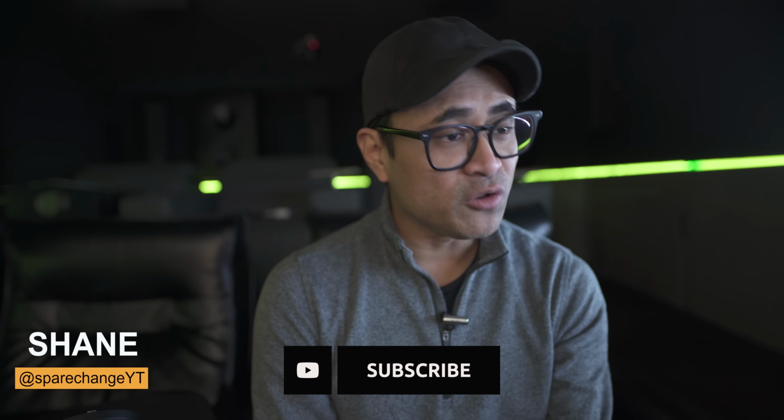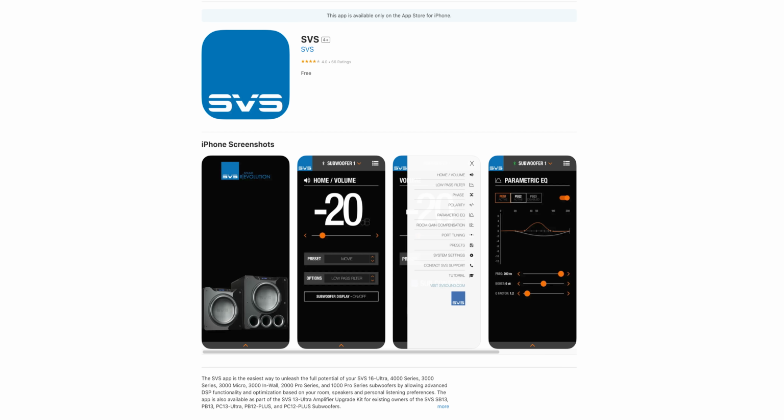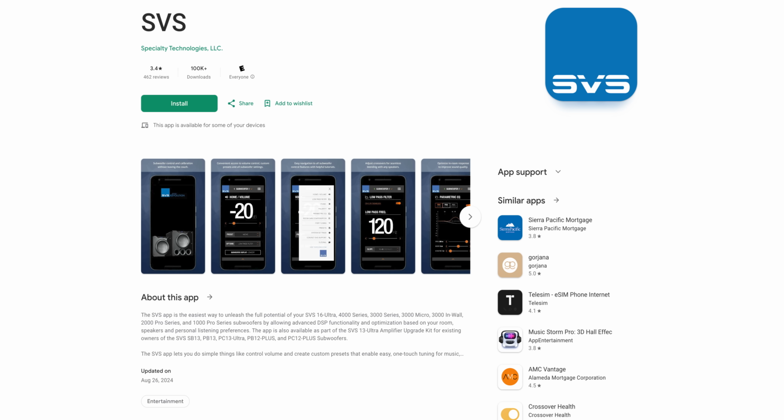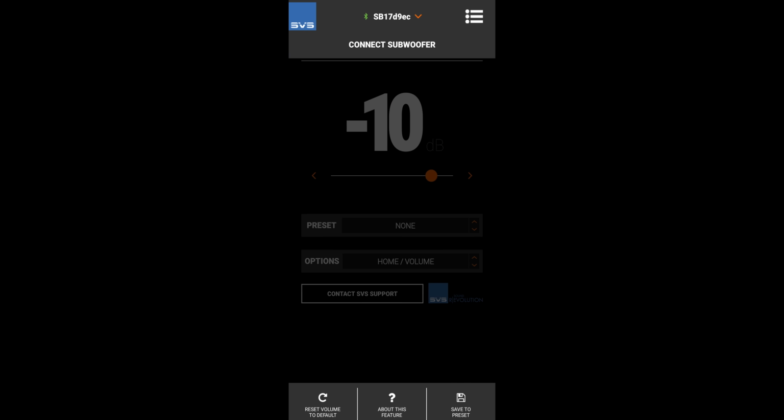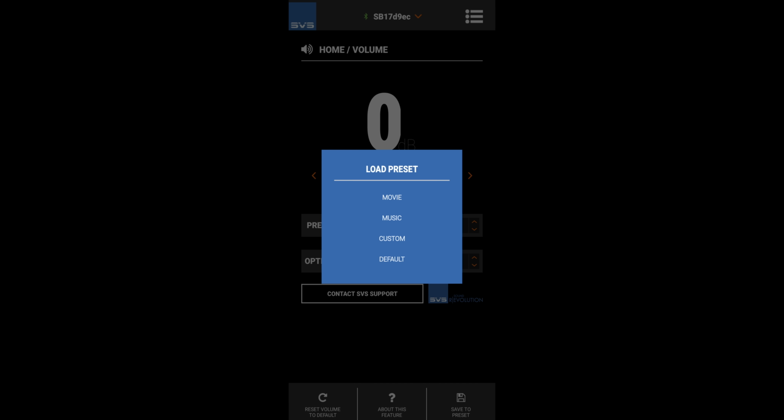And if you've ever used an SVS subwoofer, they have a full-featured app for their subs, which is available on Android and iOS. We're going to take a look at the Android app right now. So in the upper portion of the app, you can connect a subwoofer here if you have multiples. Right now, I've got one of them connected. This is the home page. You can control the volume here from -60 up to 0 dB. There's a few different presets.